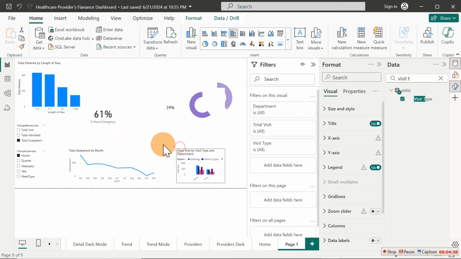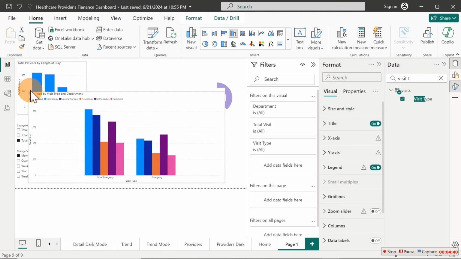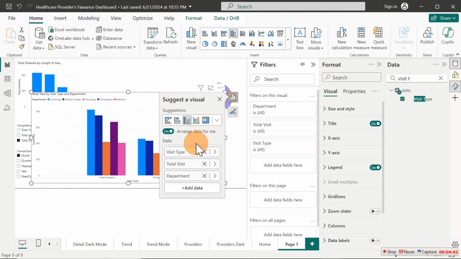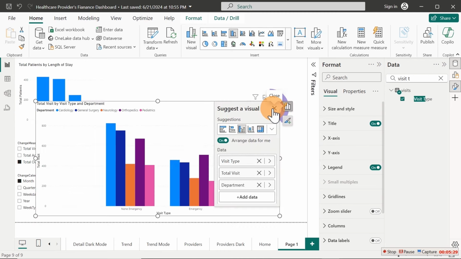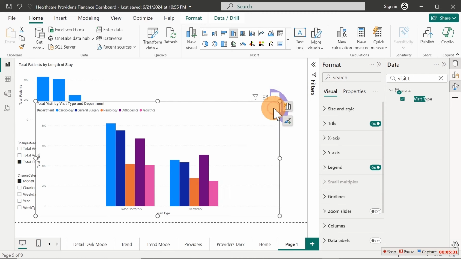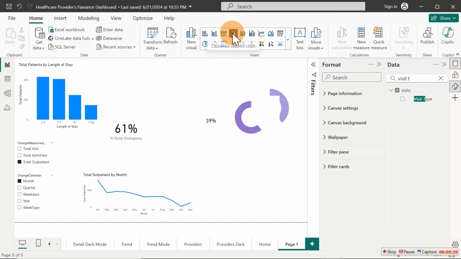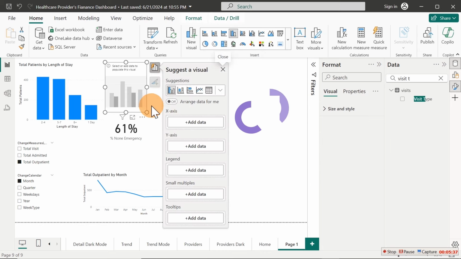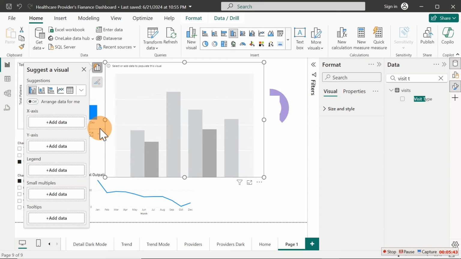So let us expand this and see what it is that we have. Okay. It's not giving us what we want. We can do it again. So let's just remove this and quickly select the chart we want to use. This is the chart we want to use right here. So now we have everything we want. So sometimes it misbehaves like that. So we have everything we want.